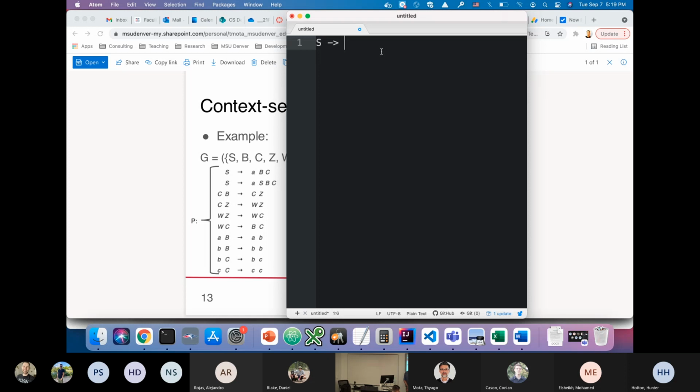And then it'd be a big thing because if you use those middle productions, you can flip a CB into a BC.